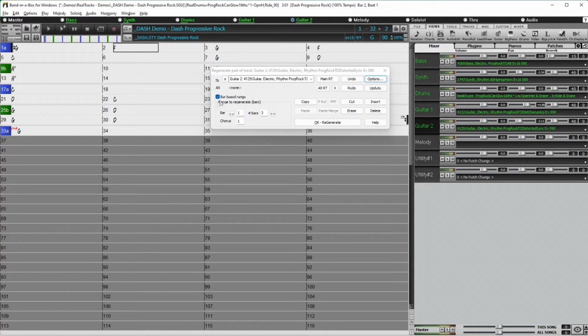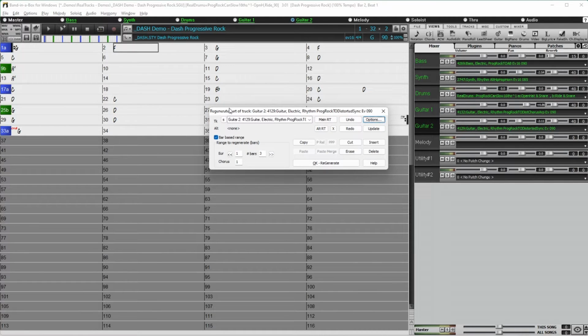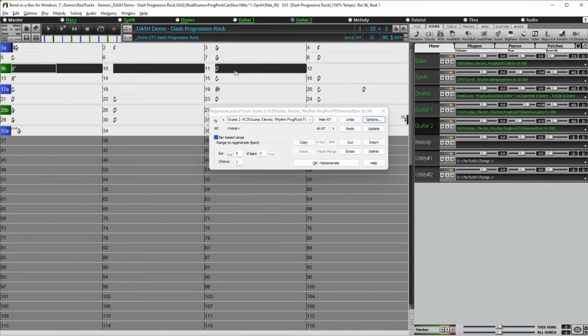Now here you can enter the values you want. Like I want it to be bars 9 through 12. But as I pointed out before, this is a floating window, so you can do stuff underneath. If I highlight this, you can see that it automatically populates these numbers with the correct bars. So now I'm going to regenerate that, and as we saw in the settings, it's going to automatically start playing a bar before this, and we'll hear what this sounds like.